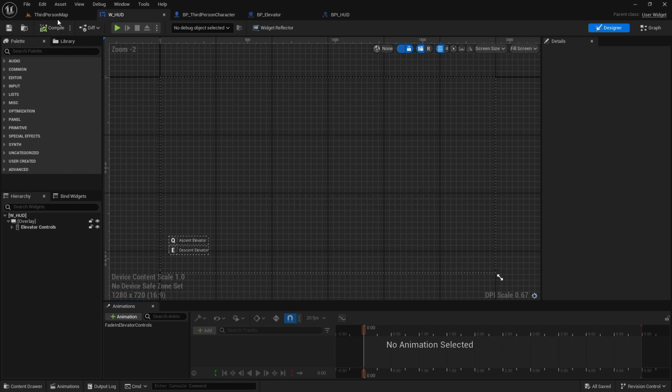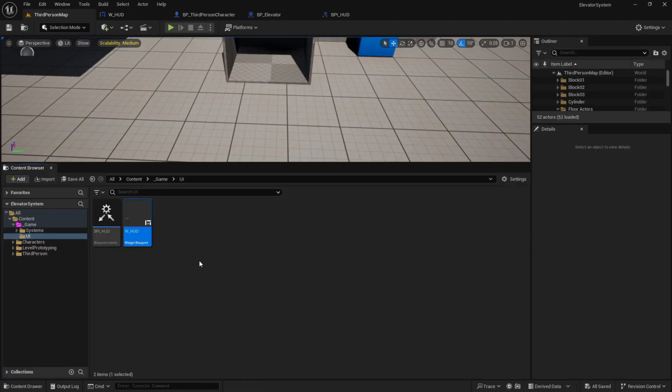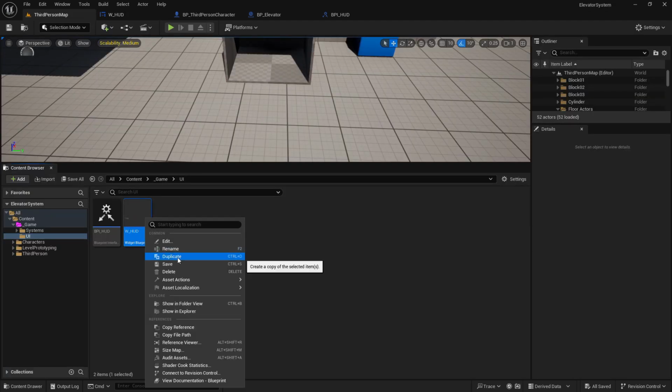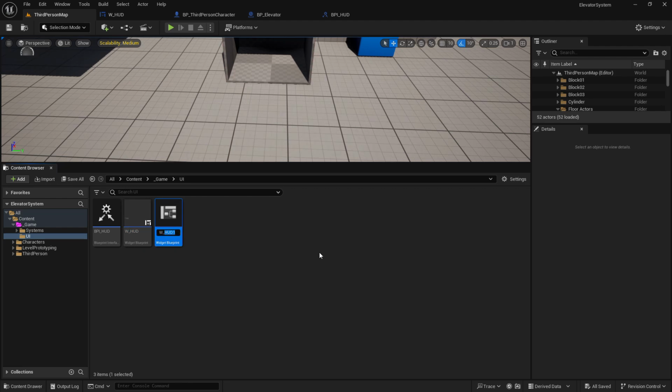So what I'm going to do is click on this, so it directs me to the content browser where this file is, right? This is the WHUD. So I'm just going to duplicate this, okay? And I call this elevator controls. I go to the elevator system folder, and I'm going to create a new folder called UI, and this elevator controls will be in this folder, and HUD will be separated.